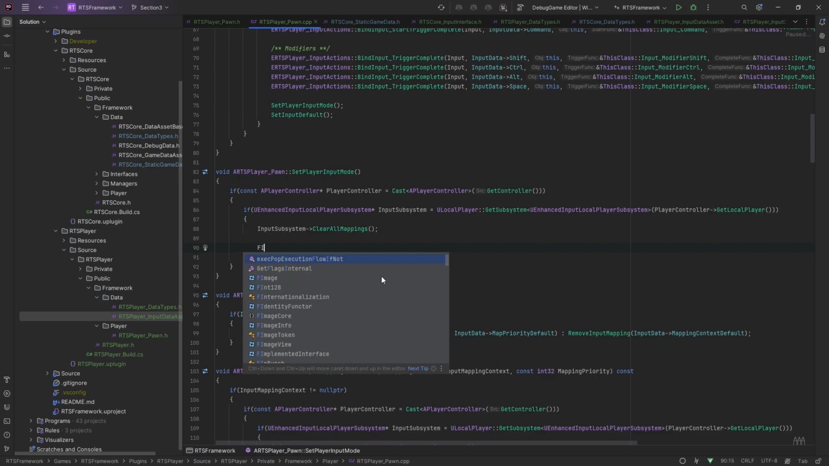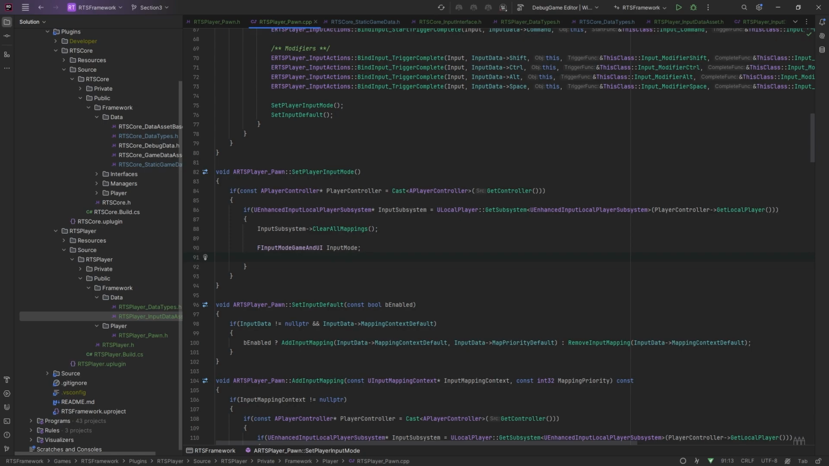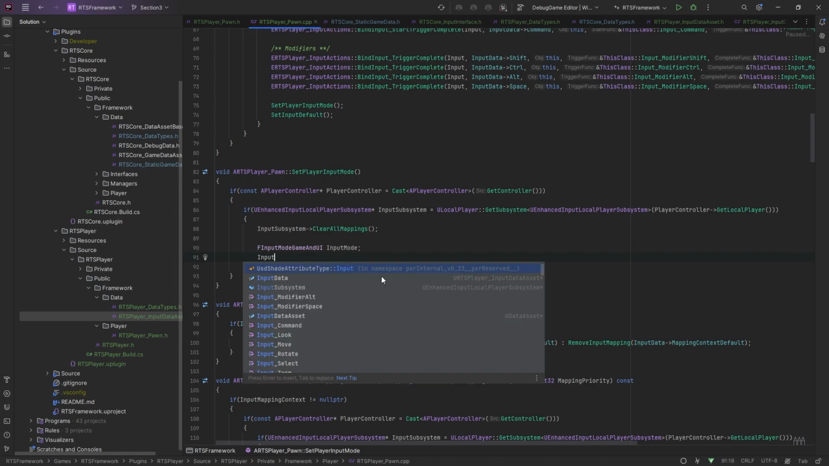Now we want to set the input mode to game and UI. There's a function that hides the cursor when you click, so we want to disable that. Or not a function, a setting.